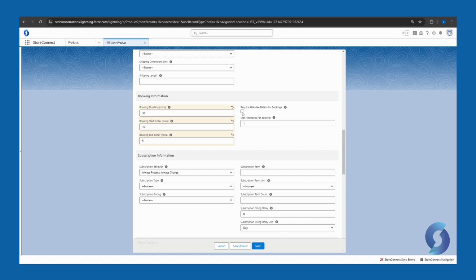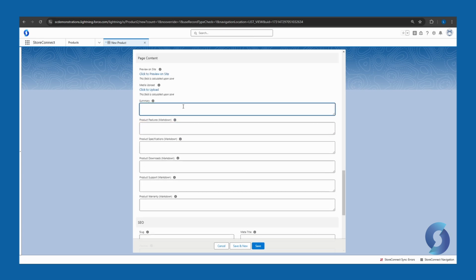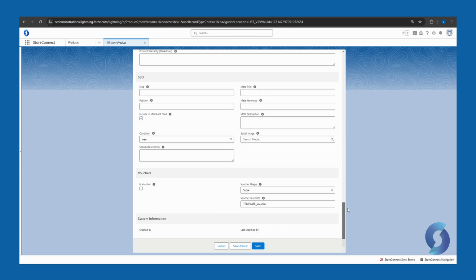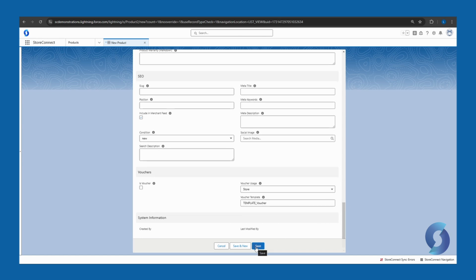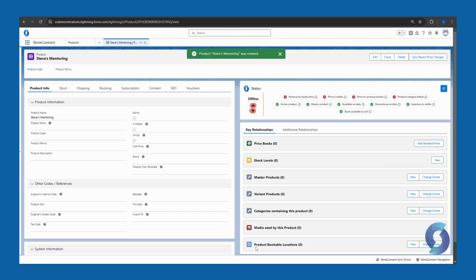You can check this box if you want to require that attendees provide their name and phone number or email address when they sign up. And here you can set the max number of attendees per booking. So here I'll put 10. Very good. And now I'll just include a short summary of what this service is. Wonderful. That's all I need. I'll click Save. Okay, good. That's the basic product setup.